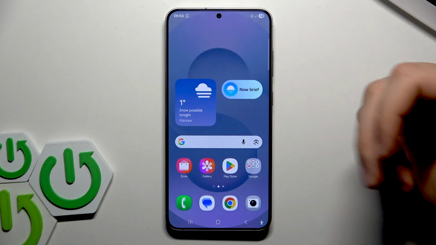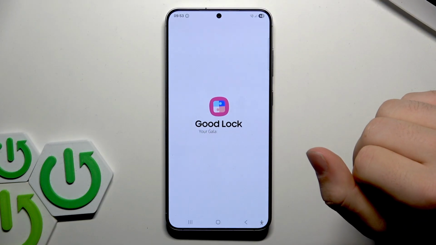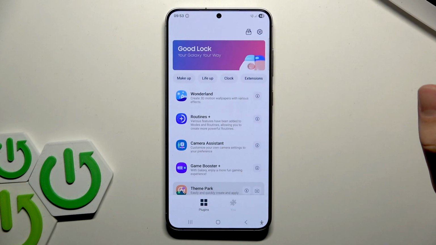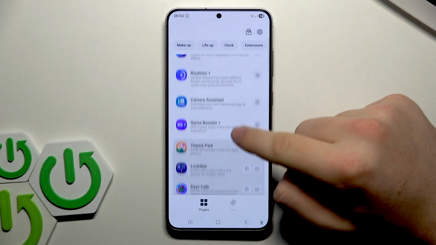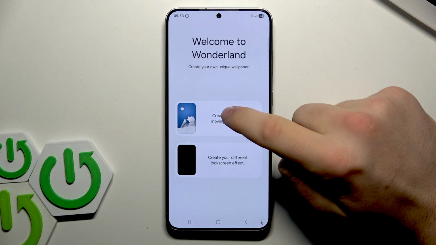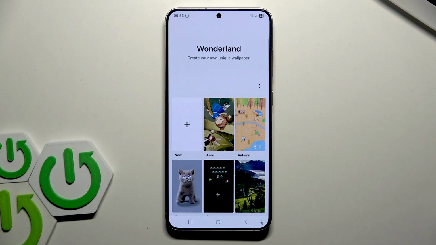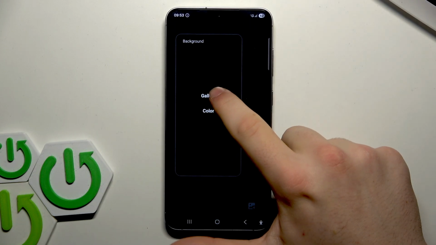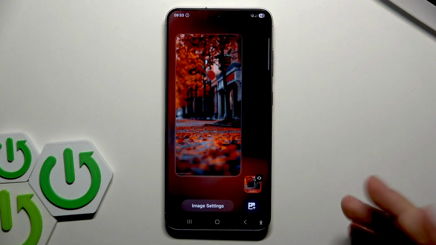Then we go to the Good Lock app, which you need to download. It's a Samsung app, so don't worry. Then we look for Wonderland, we click on it, create your own moving wallpaper. You press this plus, you press gallery, then you select this one without the car.